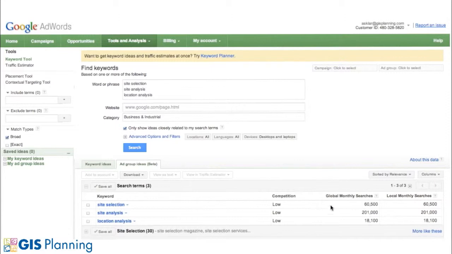And what you'll see over here, which I found quite interesting, is that actually there are many, many more searches for the word site analysis than for the word site selection or location analysis. And that's really quite a significant difference over here. So that means site analysis may be a much better choice to use in your descriptions. The other thing we can see over here is that competition is quite low. That means there aren't very many other websites out there that are using those particular terms.